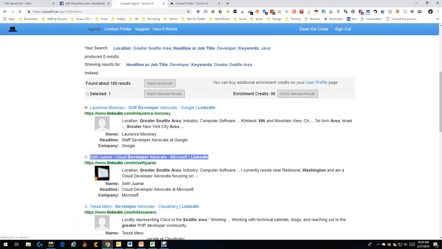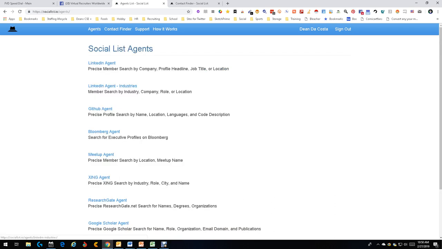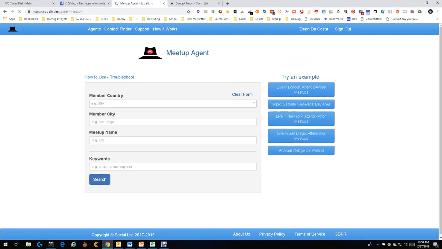So you have two parts of this. You have your agents, which allow you to do searches into different things: GitHub, Bloomberg, Meetup, and everything. Now, Meetup I find interesting because with Meetup, it's a little tougher than people realize, because there isn't always enough info to really do much with these people. It really can be frustrating.